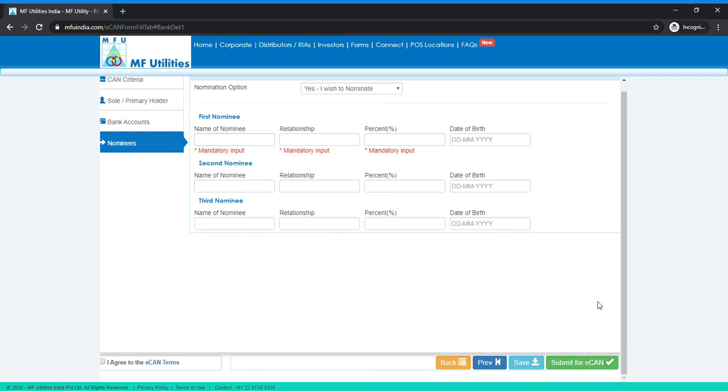So once you click this, you will be directed to a page which will show you your CAN number. Please make a note of your CAN number, and there will be an option to click here. That click here is to upload your documents. So click on that, and in the subsequent page please proceed with uploading your self-attested copy of PAN and your self-attested bank proof copy.